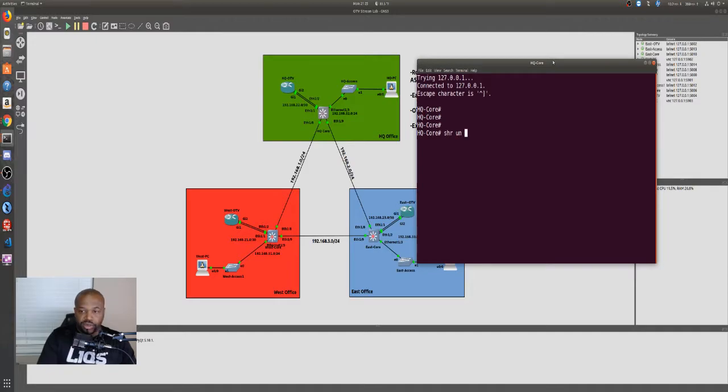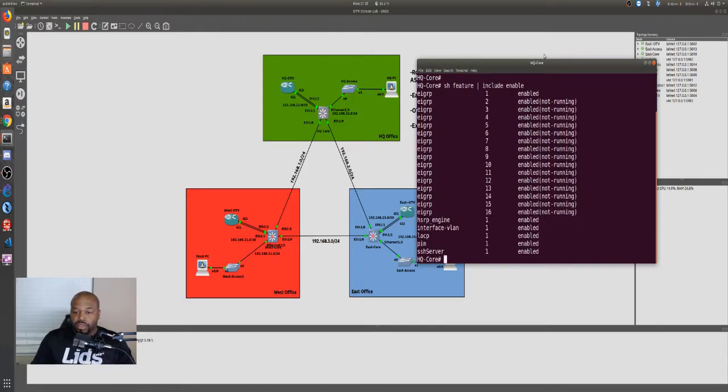I have to make sure I turn this feature on. Show enable. So we have interface VLAN turned on and we have HSRP turned on. If we're going to do HSRP, it's a feature. This is NX-OS, you have to turn it on. It's not like IOS, where it's just on by default.